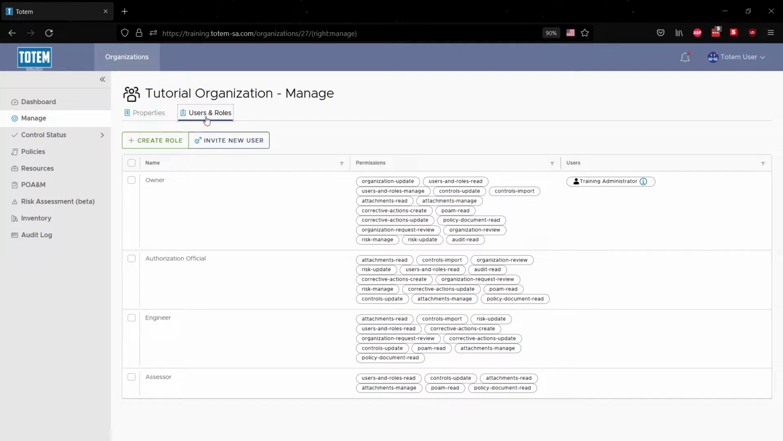The fourth and final role preloaded into Totem is the Assessor. This role is intended for when your organization undertakes an assessment of its cybersecurity program, and you need to invite the assessor to the tool, but you don't want to give them more permissions than they need to perform their assessment.